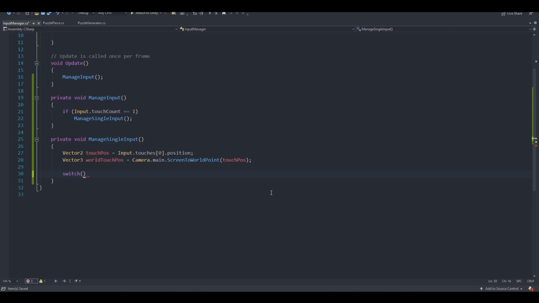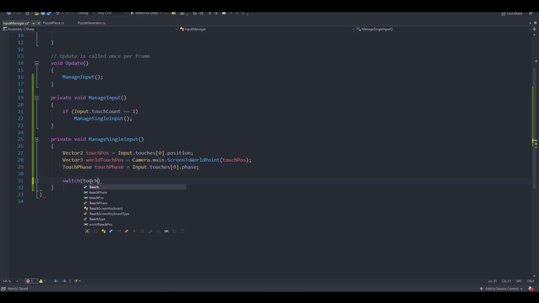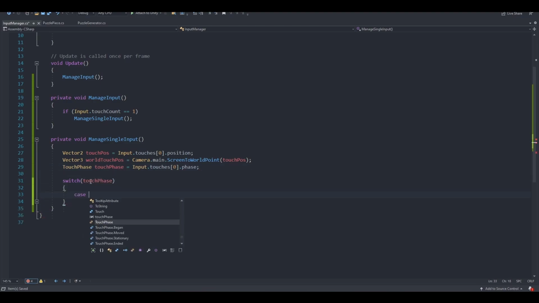So switch. Let's actually store the phase somewhere. Yeah, TouchPhase touchPhase equals input.touches at index 0 dot phase, like so. So depending on the touch phase, if this is the began phase, so when we have pressed our finger on the screen, we need to check if we've detected a piece or not. So let's just break for the moment. Default break. Here you go.